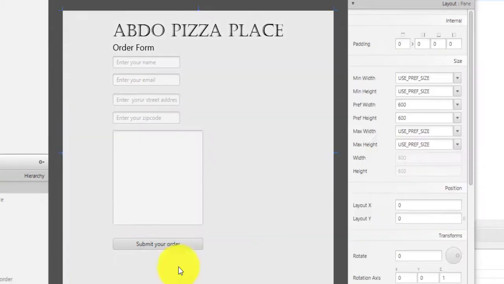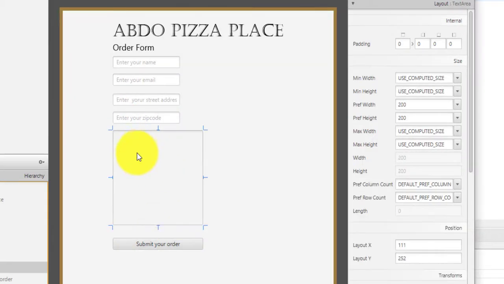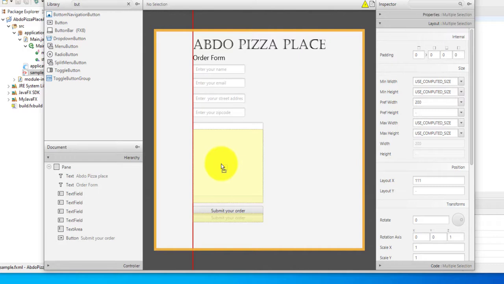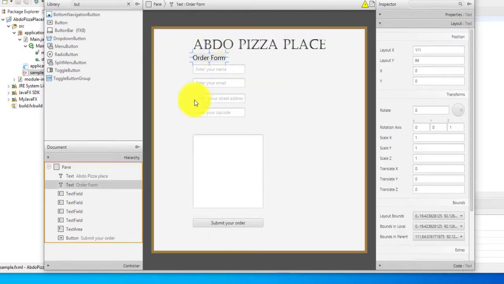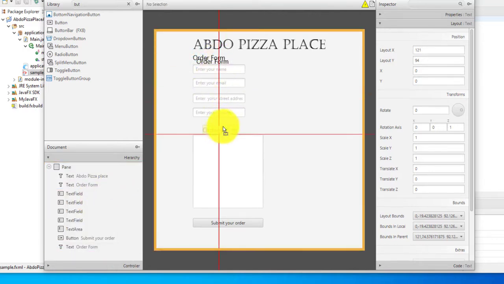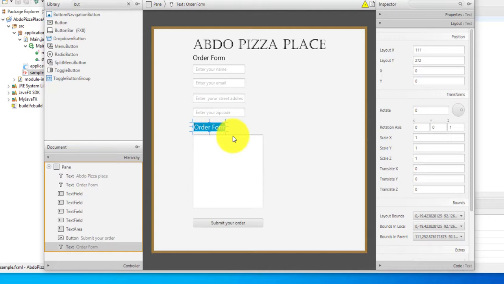Let's add one more thing right above these two. So what I'm going to do, I'm going to copy this text and put it right here. Change this to order information.